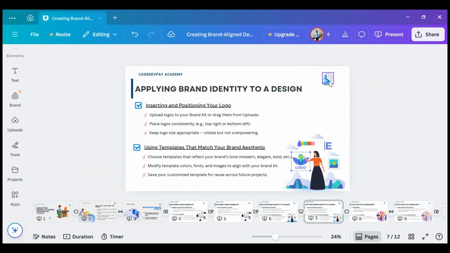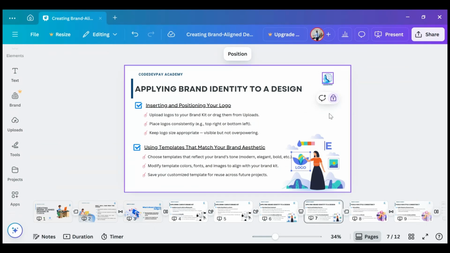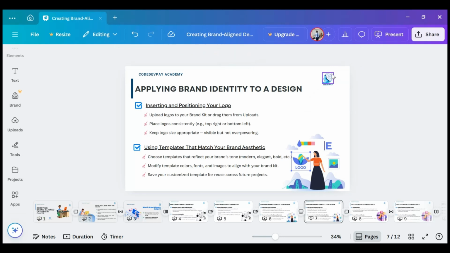Here's how to lock a picture or a logo. You just click on it. You see this padlock option. When you click it, it's locked. You can see you can't grab it anymore. So that's how to lock it. Then you use templates that match your brand aesthetic. Sometimes, instead of designing from scratch, you choose a template, then you modify that template to align with the brand that you want to create. Then you can save that template for future use.